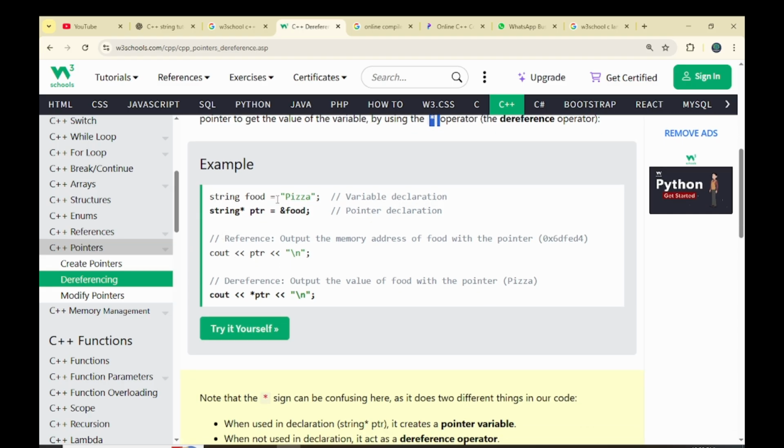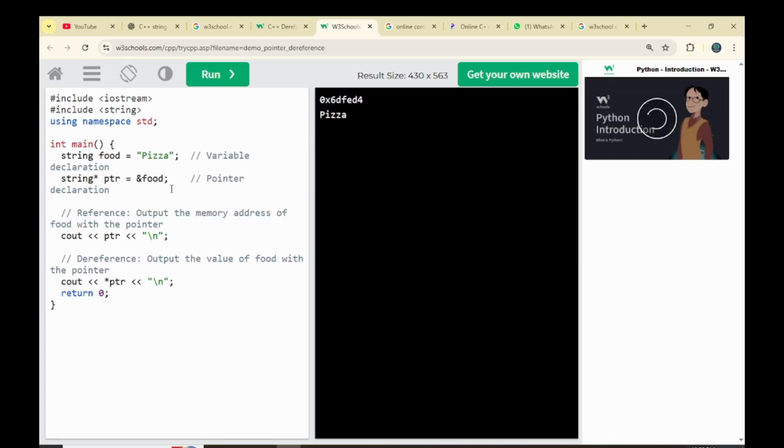So string food equals pizza and pointer equals ampersand food. The pointer is holding the address of this food variable. If you cout pointer, you will get the address, right? And if you dereference it, asterisk pointer, you will get the pizza again. So cout pointer is giving us the address, and if you dereference it, cout asterisk pointer, you're having the pizza, right?